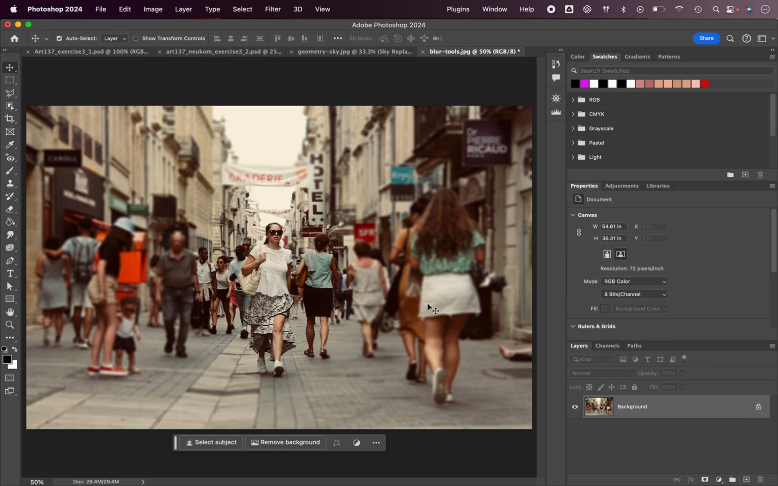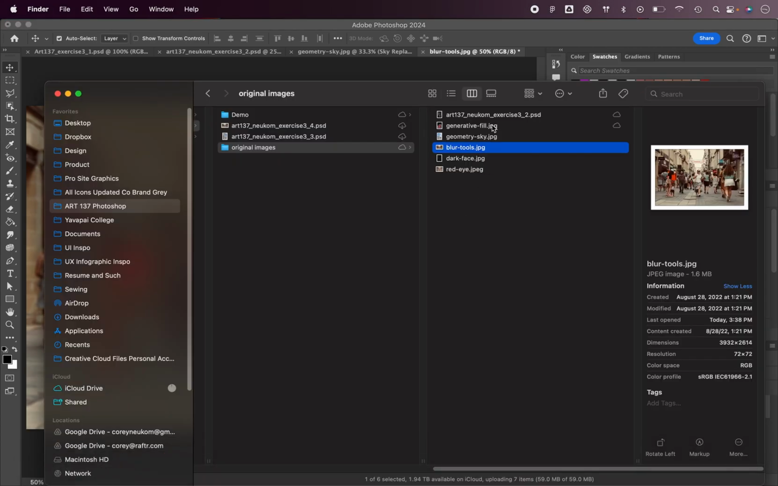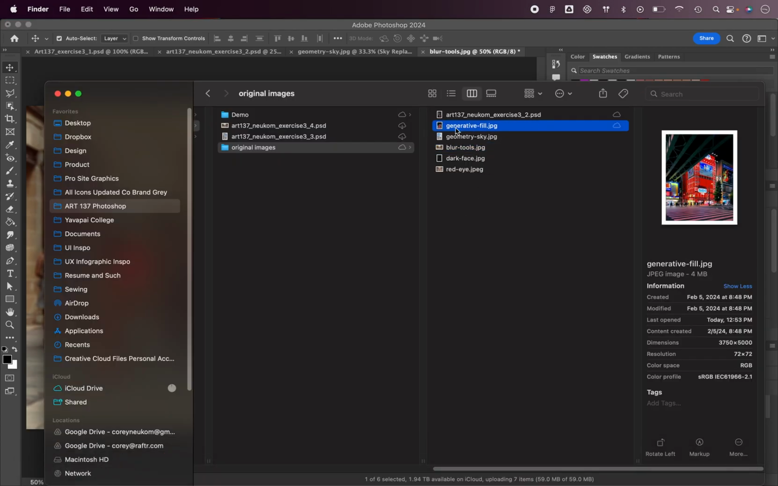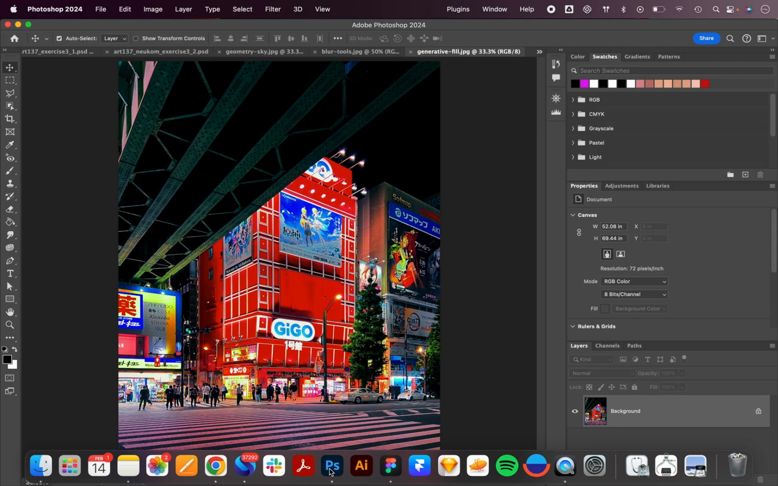So this is part, what are we on now? Part 4. So you will save this as a PSD and export this one as well, and then move on to part 5, which is this image here that's called generative fill. Once again, we're going to click and drag this into Photoshop.